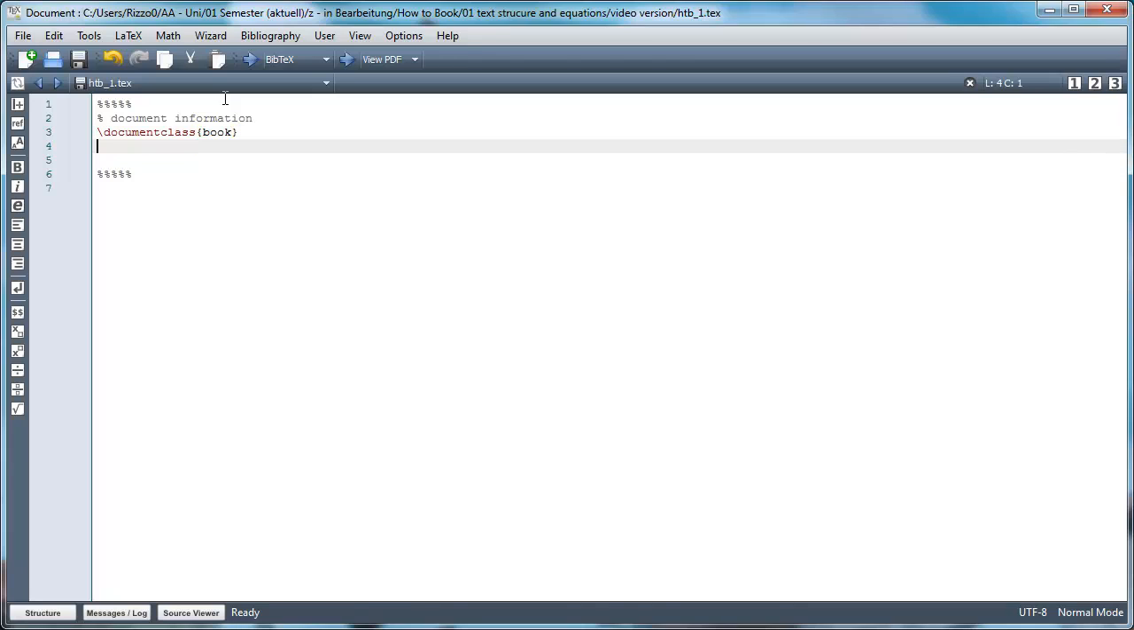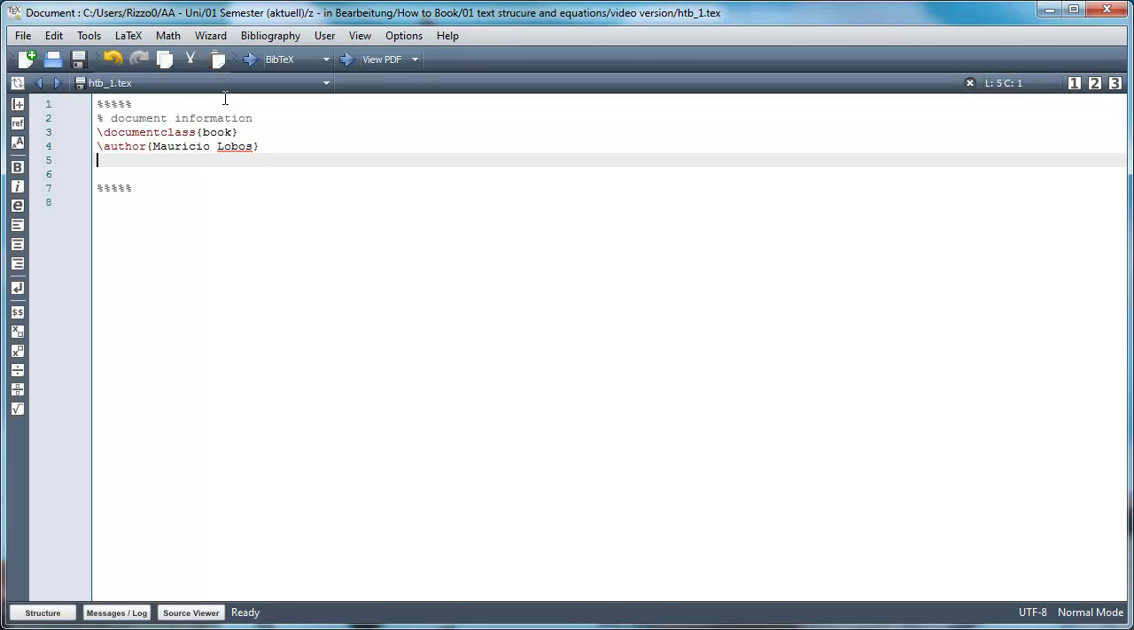And we would like to give the book also some more information. Who's going to be the author? In my case, it's going to be me, Mauricio, and we are going to give it a title: A brief introduction to the basic elements for writing a thesis or book using LaTeX. Okay, those are those two.